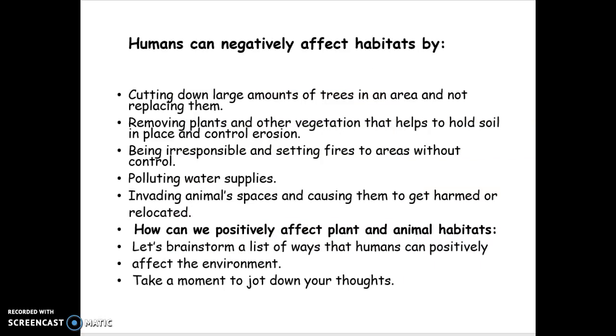Humans can negatively affect habitats by cutting down large amounts of trees in an area and not replacing them, removing plants or other vegetation that helps to hold soil in place and control erosion, being irresponsible and setting fires to areas without control, polluting water supplies, and invading animal spaces and causing them to get harmed or relocated.